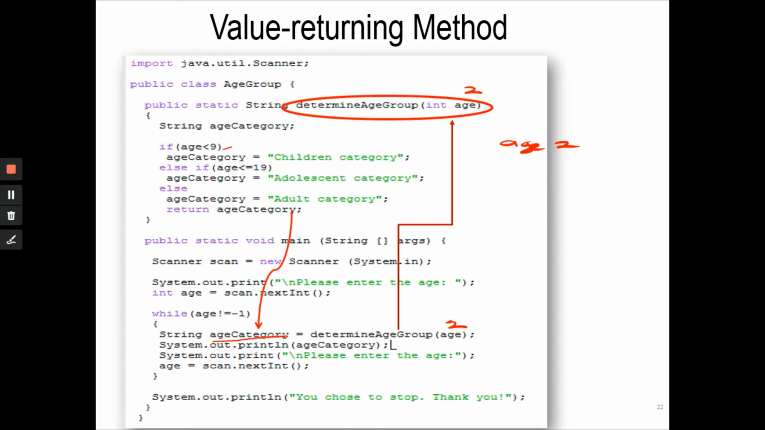If you notice here, I'm using similar variable names: age category inside the method and also inside the main method. Okay, once I get the children category, now I'm going to print what is the age category. So here I will get children category.